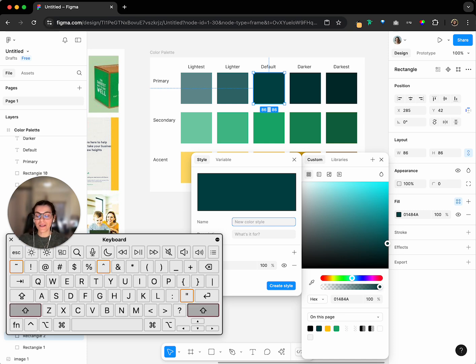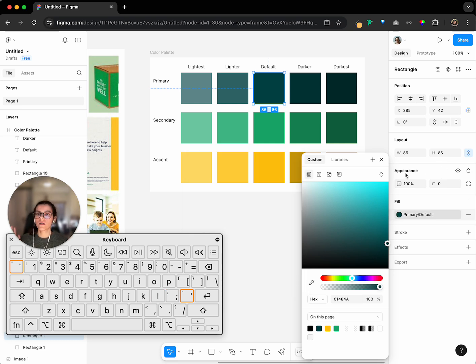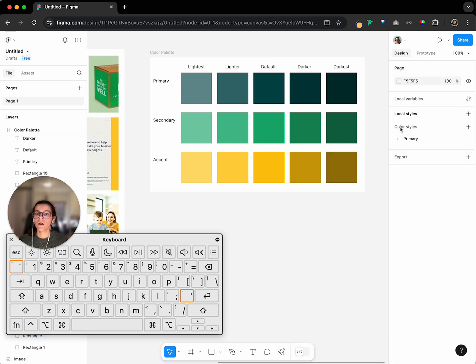So how can we organize, for example, primary color is a folder, and then we have the 5 shades inside the primary color. So this is gonna be primary slash, because everything that is before the slash is the name of the folder. So primary slash, and this is my default color. So this is my default. It's created. Can you see? Here now on the color styles, when I click outside and I'm not clicking on anything, I can see that I have a folder called primary, and inside I have the default.